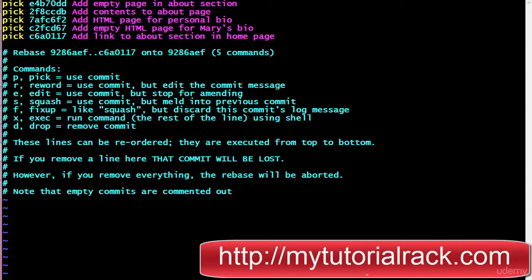Squash means use the commit, I'm happy with it, but meld it into the previous commit, so you put it together with the previous commit. Fixup is very similar to squash, but it discards the commit's log message. Exec is basically the run command using shell, and drop is to remove that particular commit.